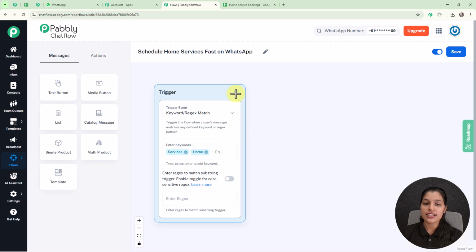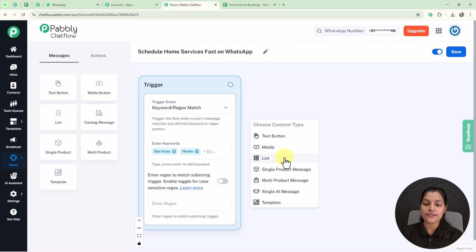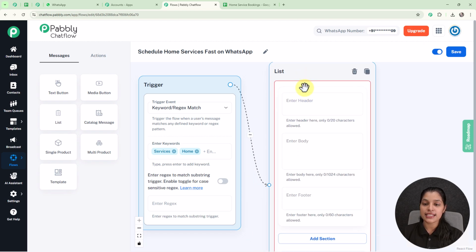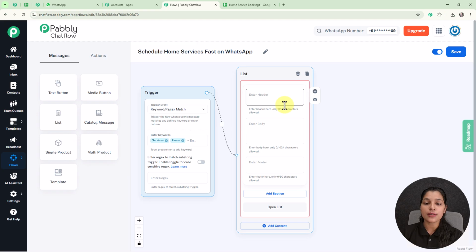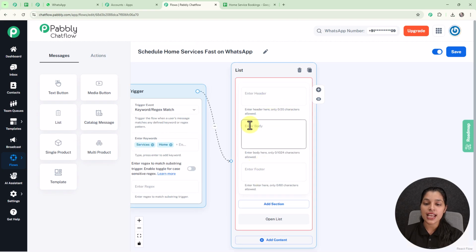For that we just have to drag and drop, and here you can see we are getting the option for list. So you just have to select it, and you will be getting this list node where you can create your own list and even enter the message also. Here in this list node, it is asking me to enter header, body, and footer for the list. On the body section I am going to provide a message.